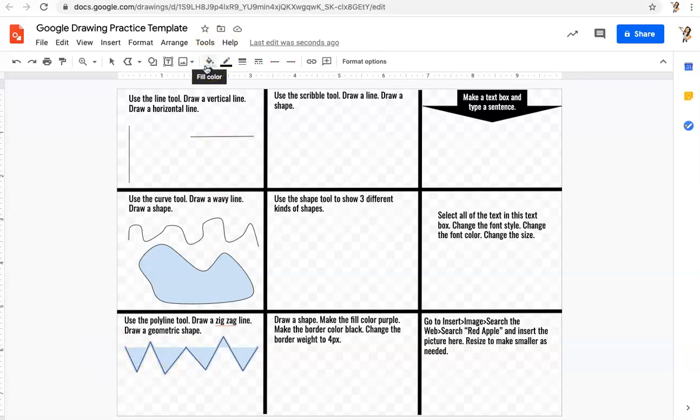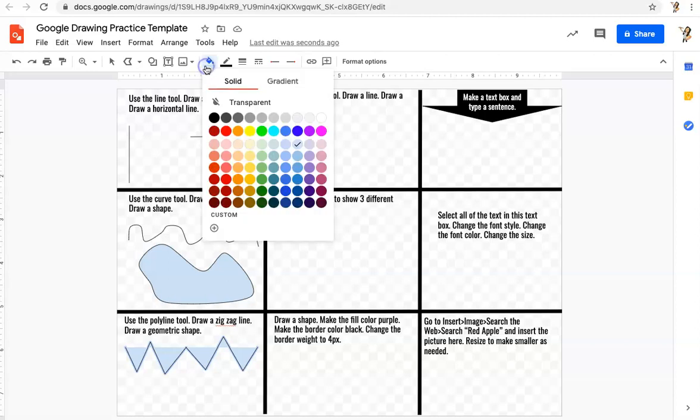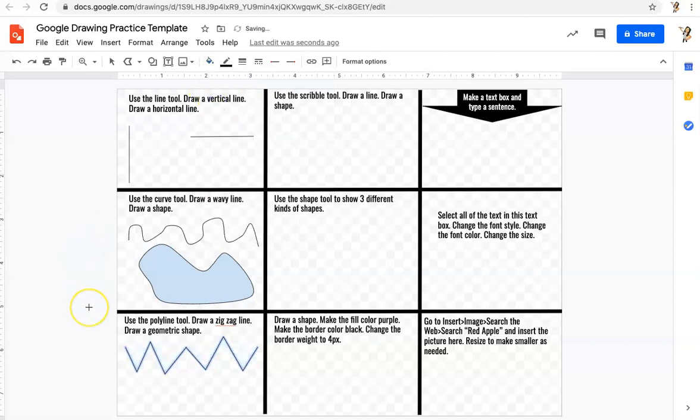I can go up to this paint bucket, which is fill color, click it, and click transparent. And that'll take away any color that I had and just leave my line. So I'm going to click off to the side. To do that, I need to get my selection arrow, click off to the side, so I can see what I've done here.